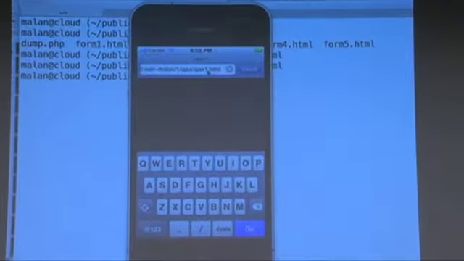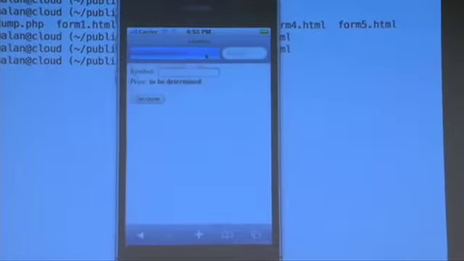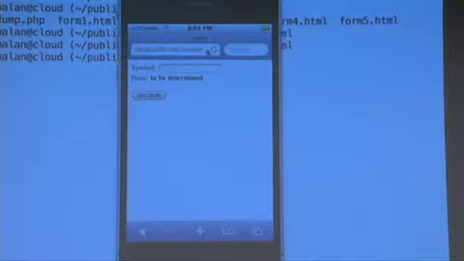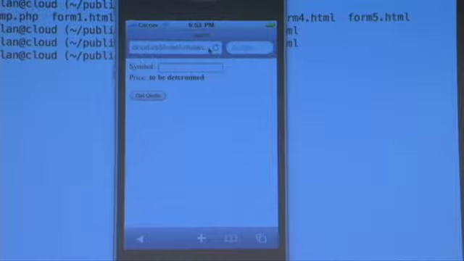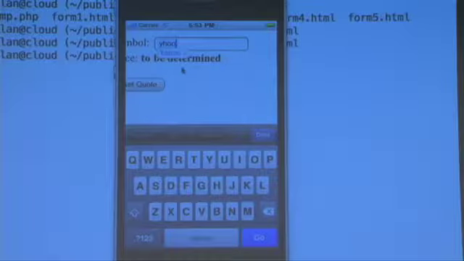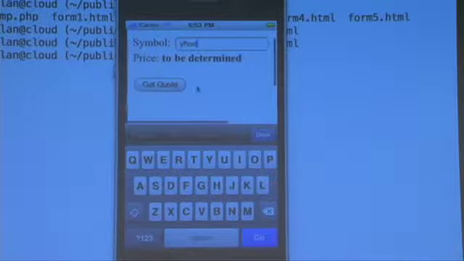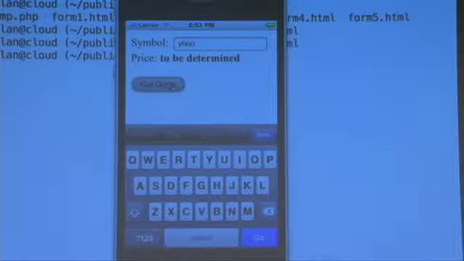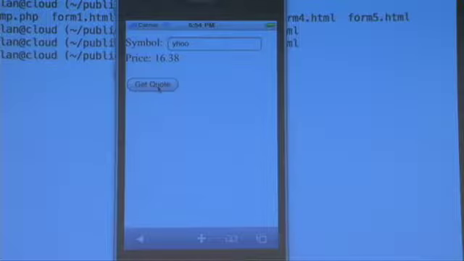Well, in version 2 of this, it turns out you can not just alert the user, literally by calling alert, you can instead insert that price into the DOM. So I'm going to again type Yahoo's stock symbol, YHOO, and then click on Get Quote. And notice what happens to the bold-faced "to be determined." This time, it subsequently changed.